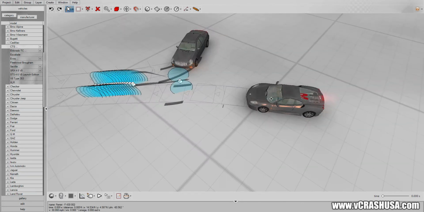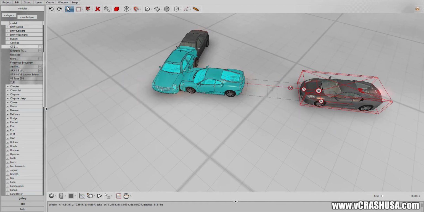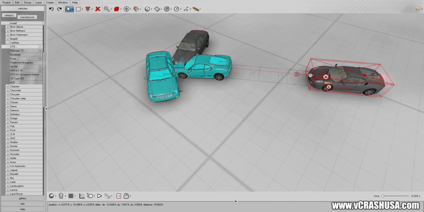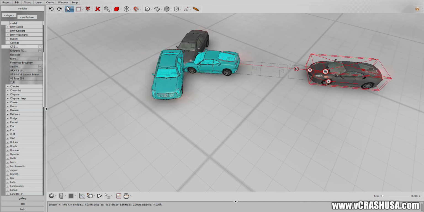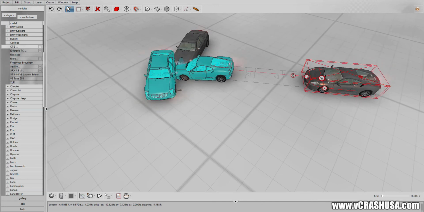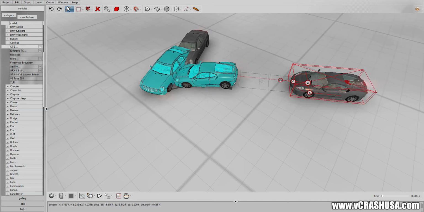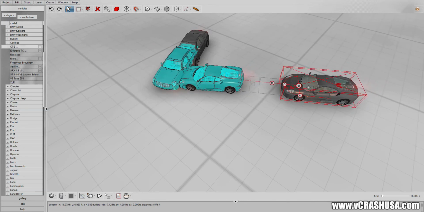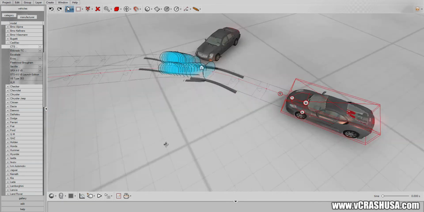And the system will give you a preview of what the impact configuration will be in real time as you move the vehicles around the scene. That's one of the unique features of the vCRASH software environment.